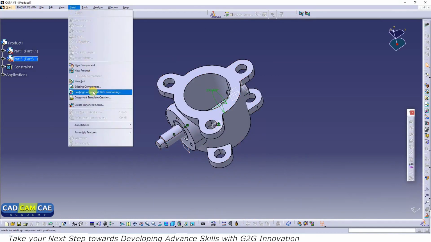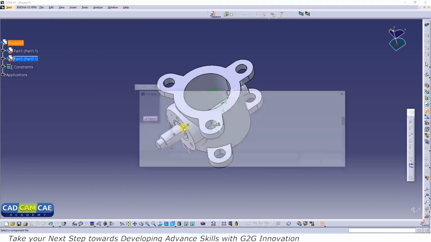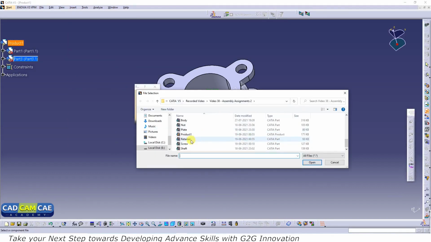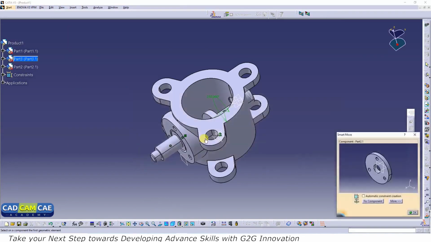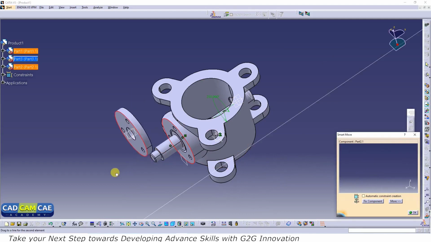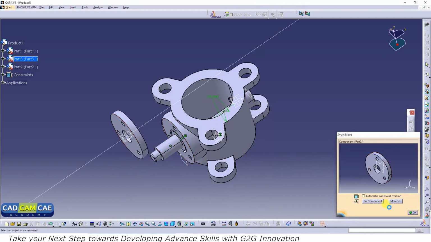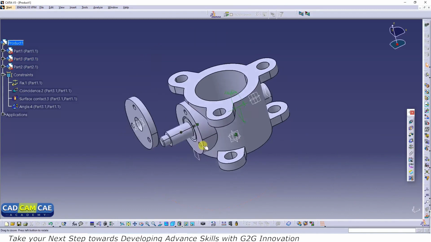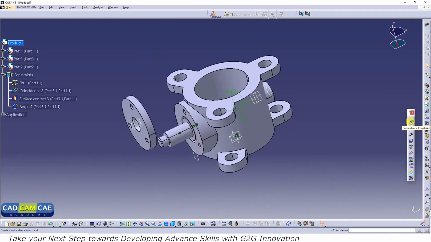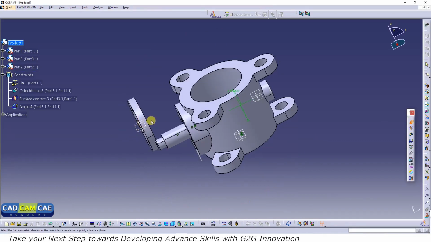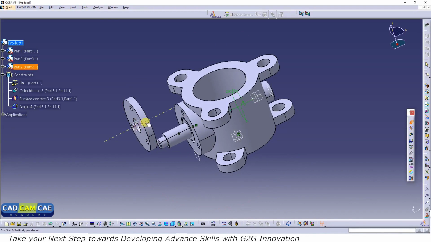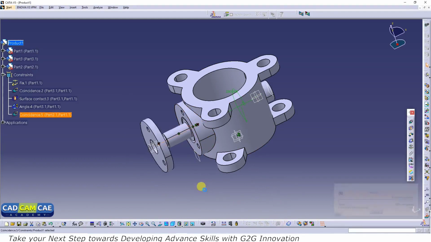Click on insert, existing component with position, click on product and browse the component. So we'll be inserting the retainer. We will just place it somewhere here. Okay. So let us apply the first constraint, that is coincident constraint. Click on this, select the central axis of the retainer and the axis of this hole or the shaft. Update.